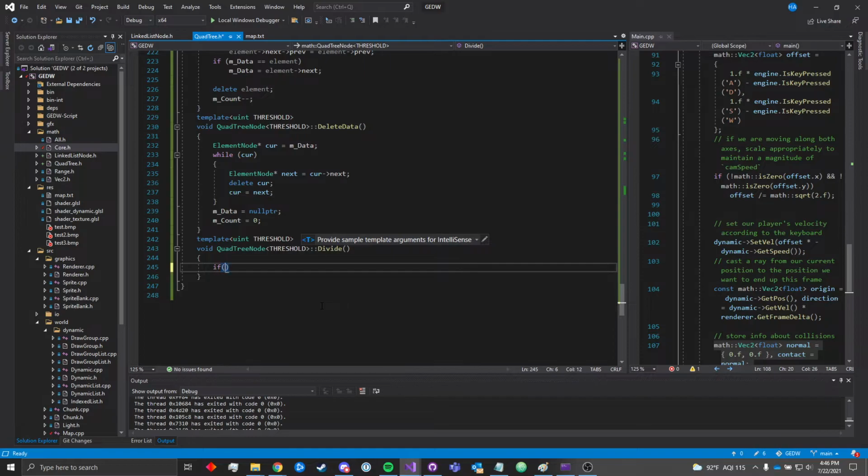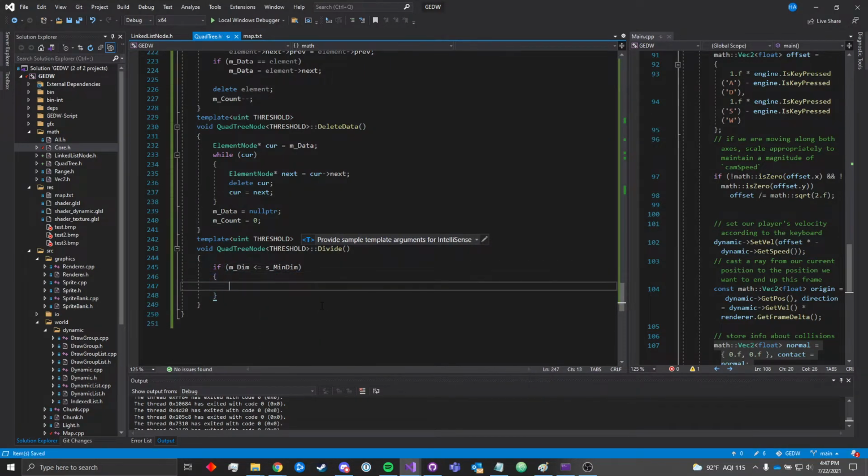But the first thing we need to check is if we can actually divide. This is where our minimum dimension comes in, where if we're trying to divide into a quadrant that's smaller than 2 pixels by 2 pixels, objects that have been inserted into the tree must already be intersecting. That's just a fact based on the physical reality of our game world. So we'll just print an error. Again, we have no recourse here. We have no way of actually fixing this.